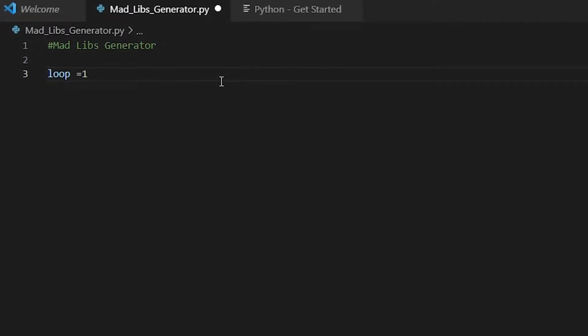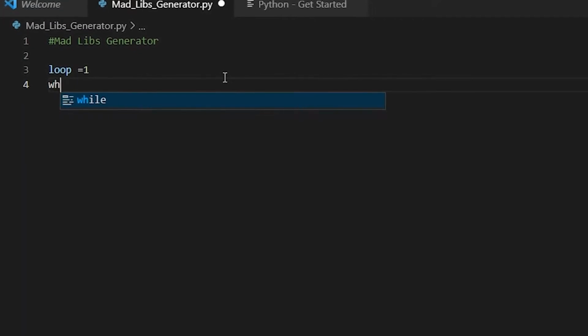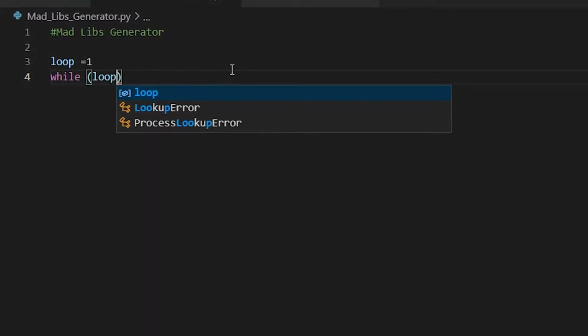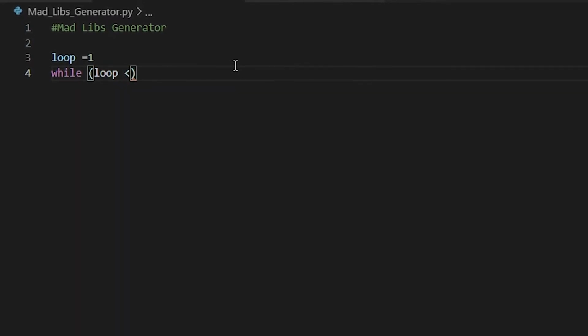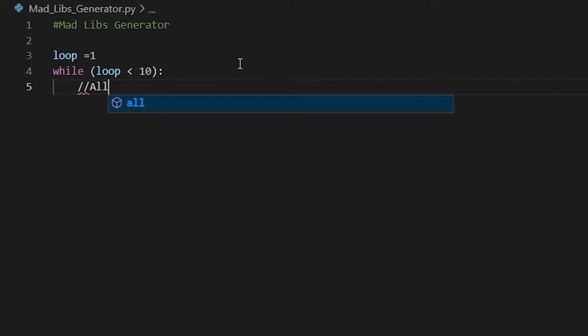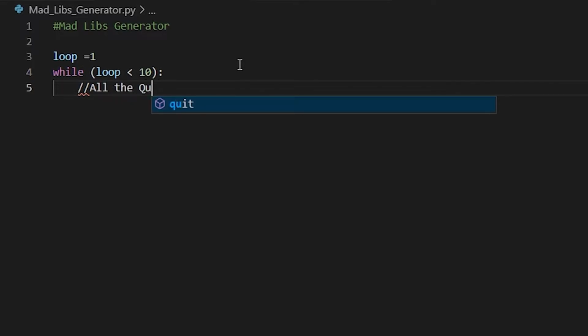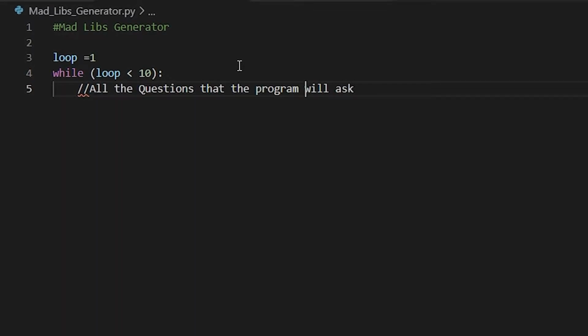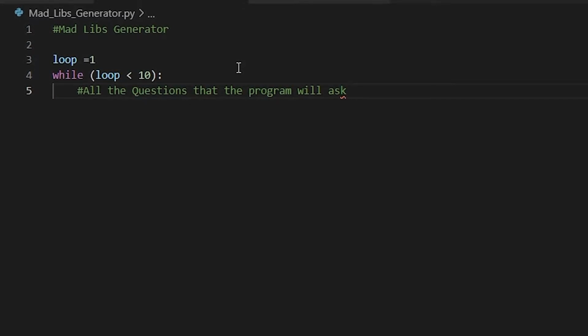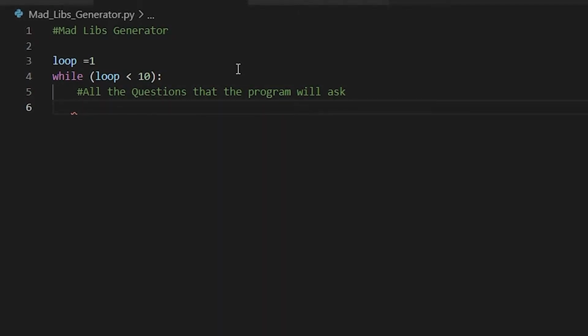Next, let's declare a while loop: while loop is less than 10. And we will write all the questions over here. So let me comment it, all the questions. These will be all the questions which the program will ask the user.